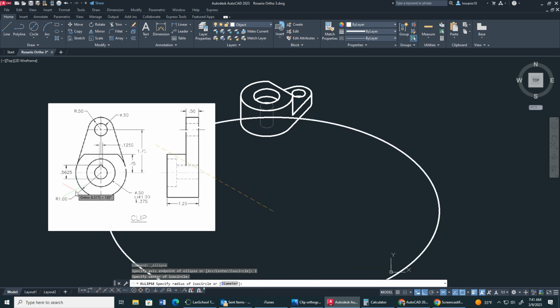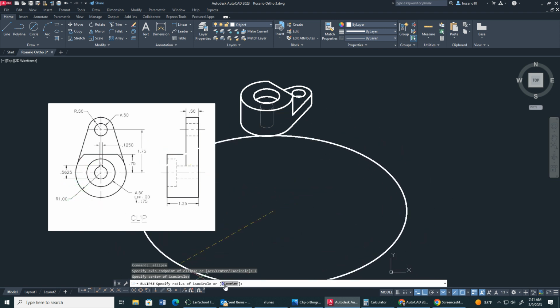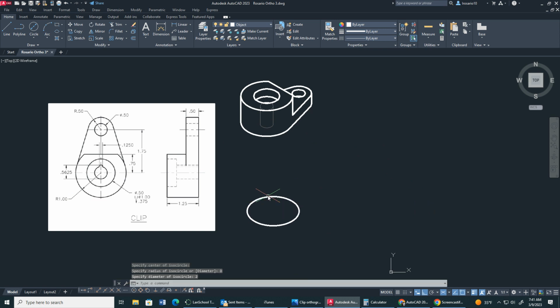I'm going to create this big circle right here. Our radius is 1, so our diameter is going to be 2. Then I am going to create a construction line. I'm going to click line, hover over this circle right here, and from this center point, I'm going to draw a line that's 1.75 inches away.